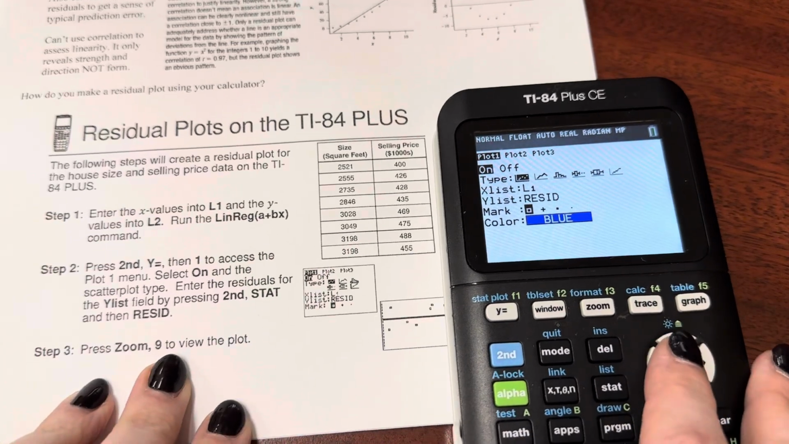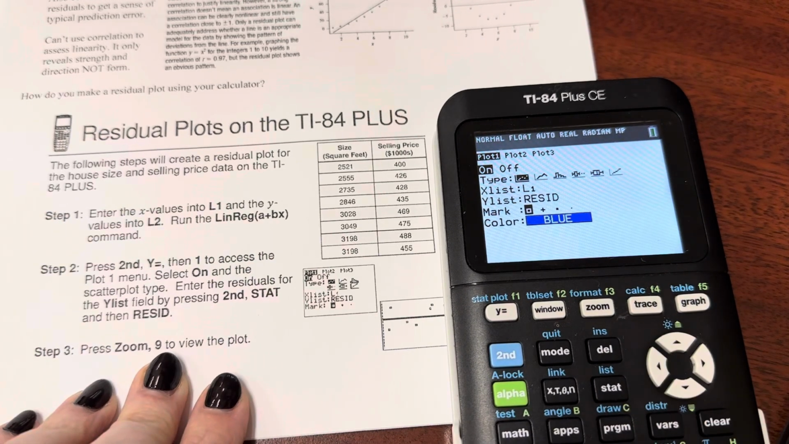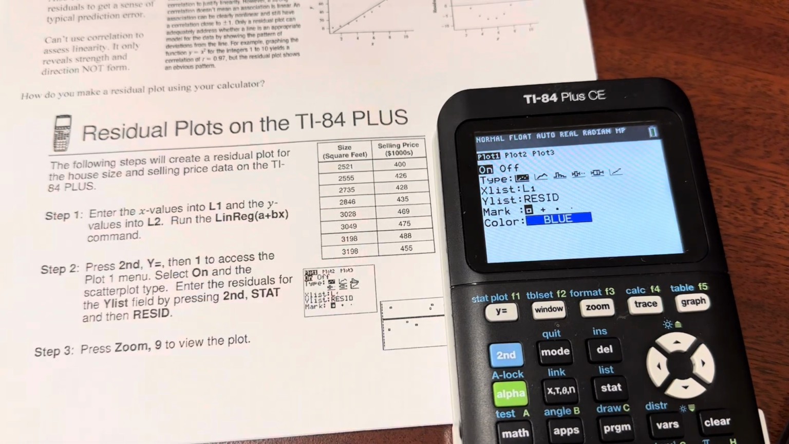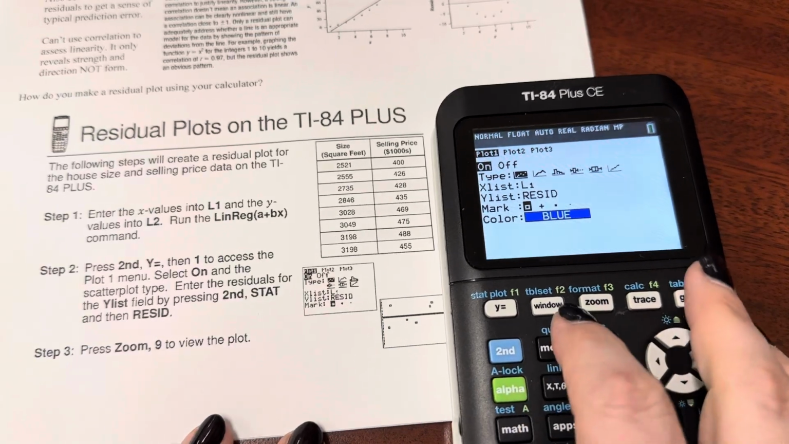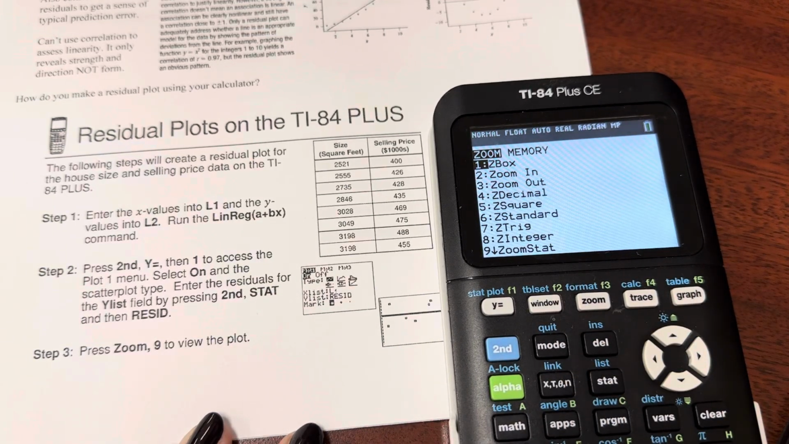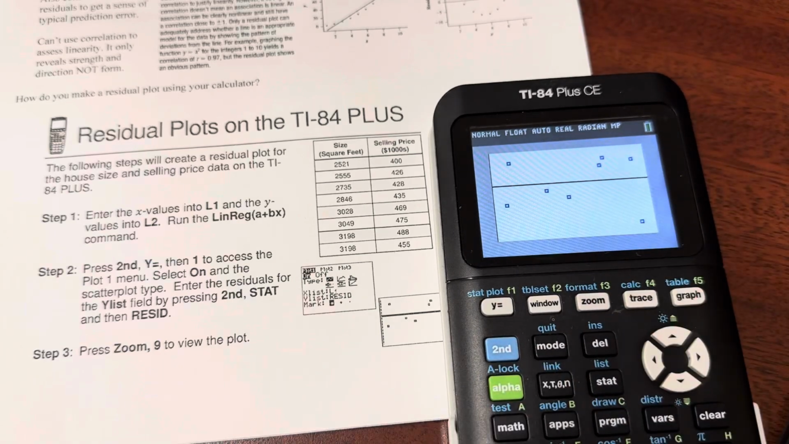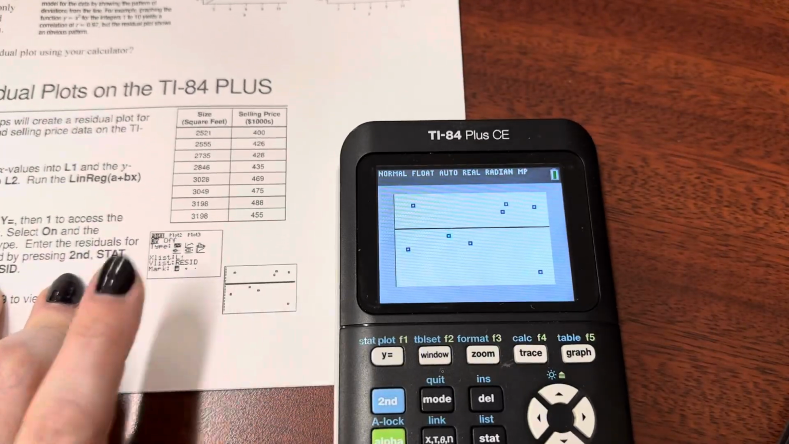And then press zoom 9 in order to restructure your graph according to the plot that we're using now. So zoom and then 9. And now you can actually see your residual plot. See how this matches what's on the paper?